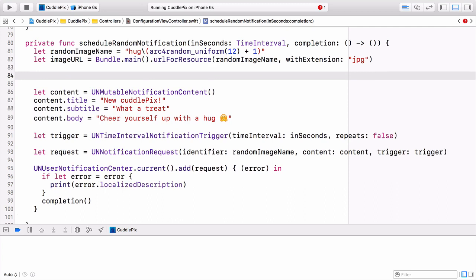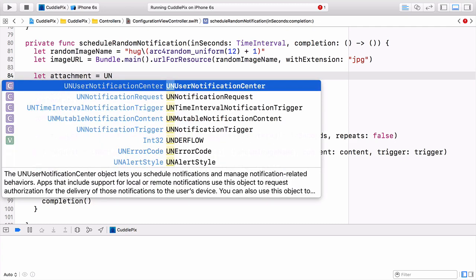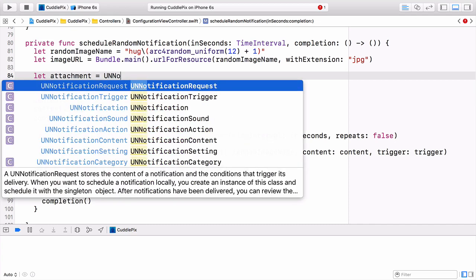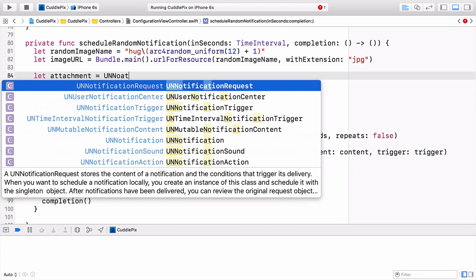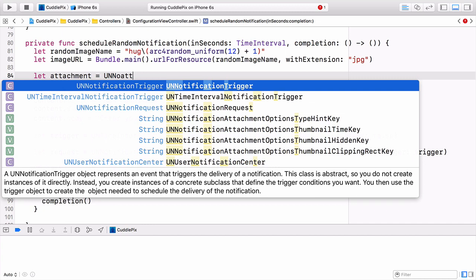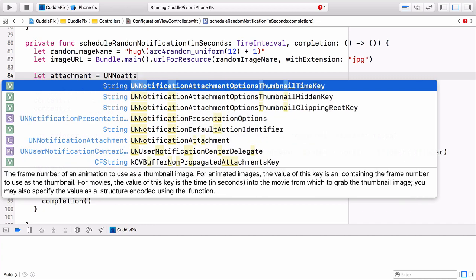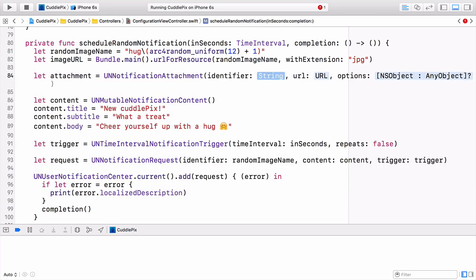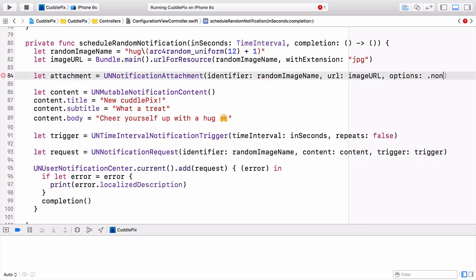So now we've grabbed the URL and we can make the attachment, which is a UNNotificationAttachment. And this takes an identifier, so we'll go for the random image name. The URL, we've created that, that's the image URL. And we don't need any options here.